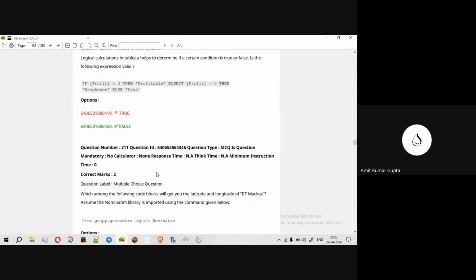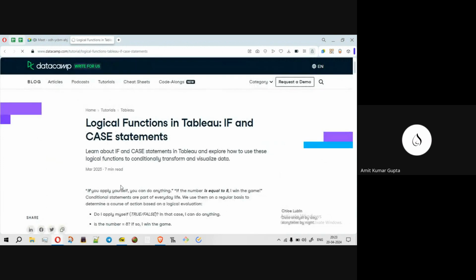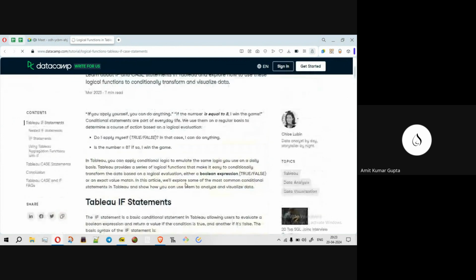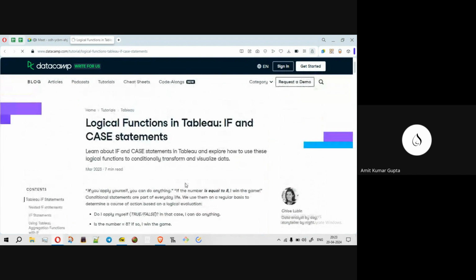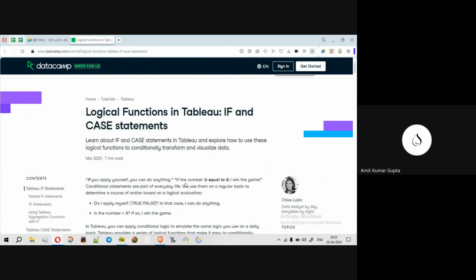Which of the following code blocks will get you the latitude and longitude of IIT Madras? Okay, once again we are going to use the elimination method. In Tableau, only for the if there should be an end, is it? For logical calculations, there should be an end, is it? I seriously don't know much about it, so I also need to Google it. Okay, just read this page. This is from DataCamp, logical functions in Tableau. I'm just copy pasting this link.